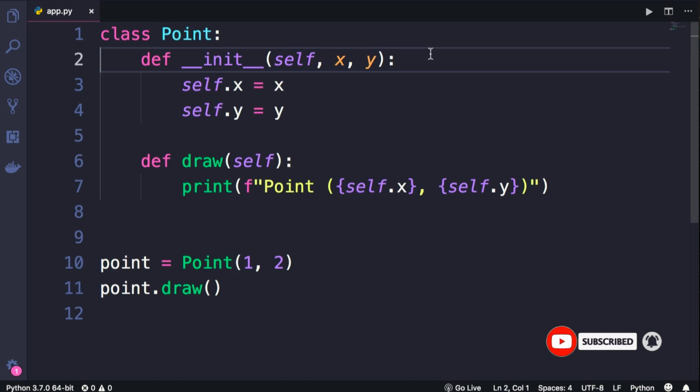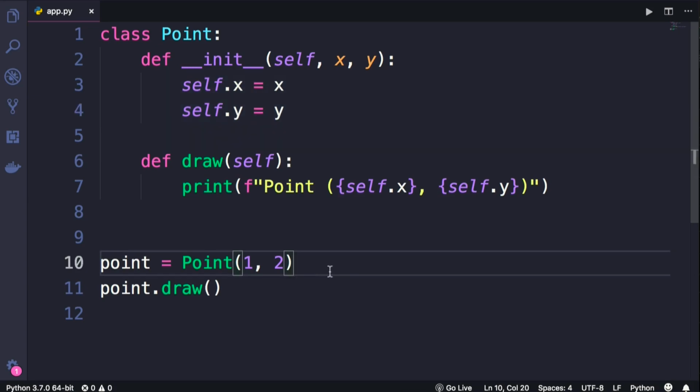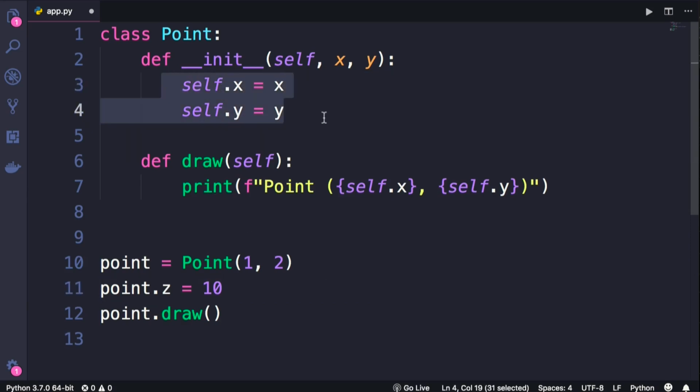So in the last lecture, we defined two attributes for our point objects in the constructor of the point class. So now, whenever we create a new point object, this point object will have these attributes by default. We can also define an attribute after we create a point object. So here we can set point.z to 10 because objects in Python are dynamic, similar to JavaScript. So we don't have to define all the attributes in a constructor. We can define them later whenever we need them.